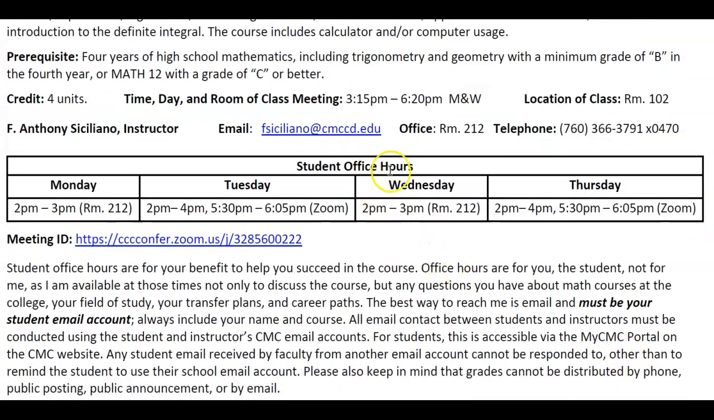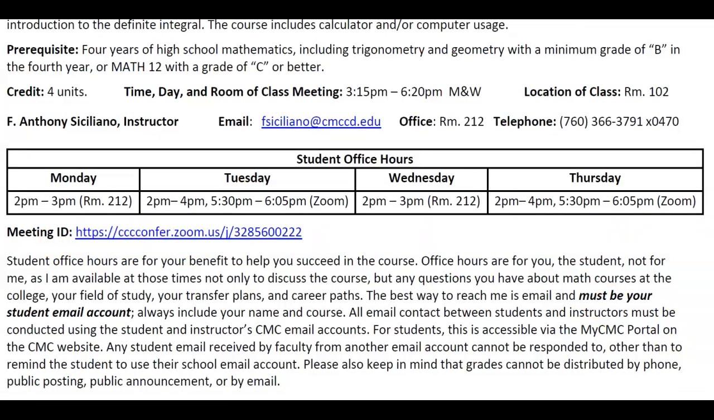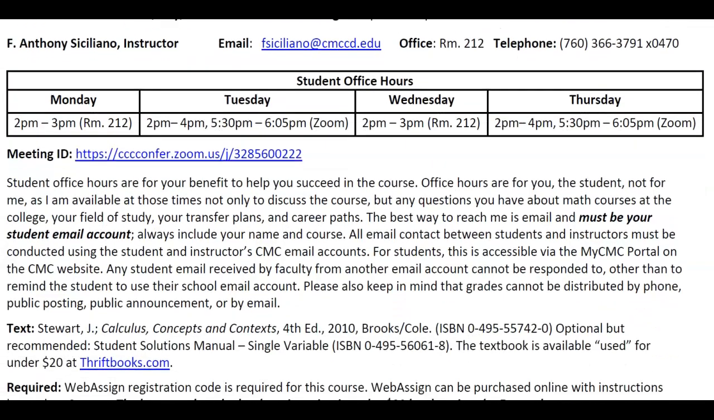Below here are the student office hours. So on Monday and Wednesday, I'll be in my office in room 212 from 2 p.m. to 3 p.m. And then office hours on Tuesdays and Thursdays are on Zoom from 2 p.m. to 4 p.m. and then 5:30 to 6:05 p.m. For the Zoom office hours, you just need to click on this link, and there would be the link for that office hours.